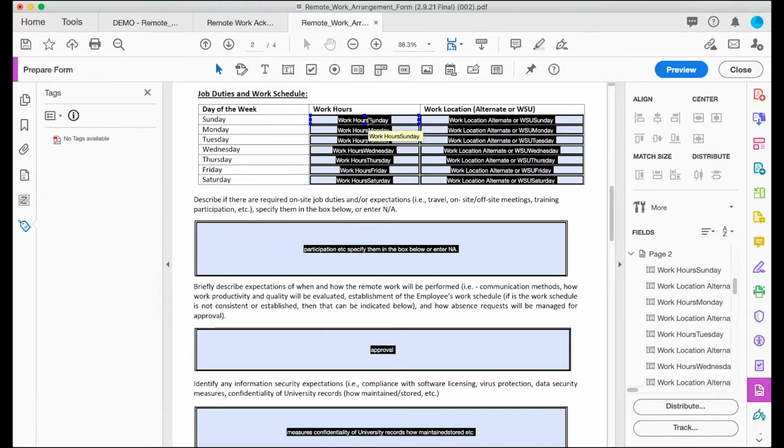Now, with a table like this, the default for how a table is read is it's going to go left to right, row by row. Day of the week, work hours, work location. This would be a header row indicating what's to come underneath. Sunday work hours, Sunday work location, Monday, and so on and so forth. That's how it's logically going to read, just so you know.